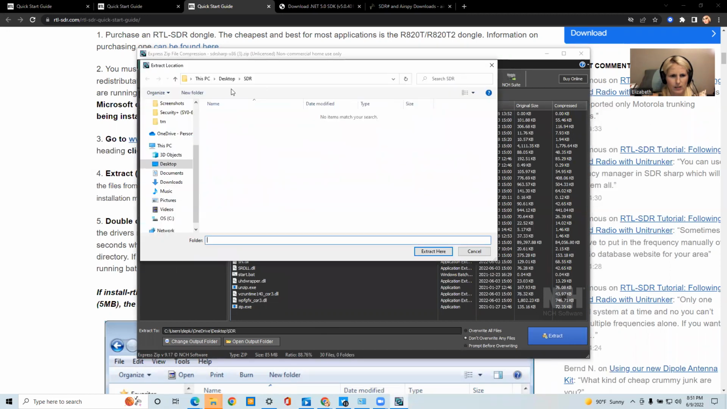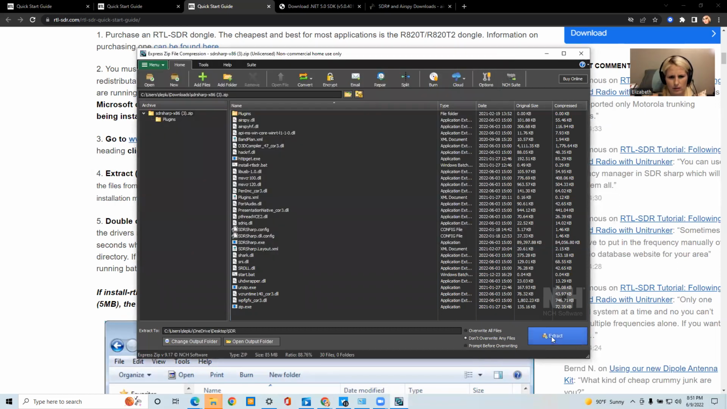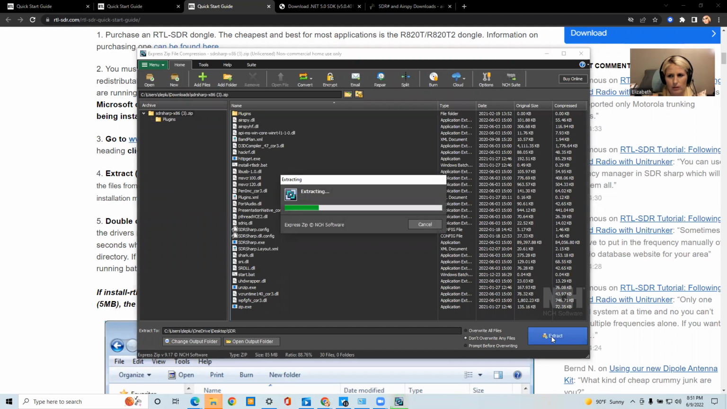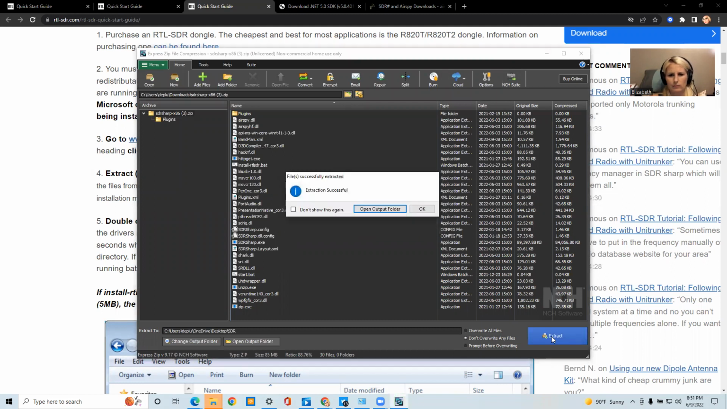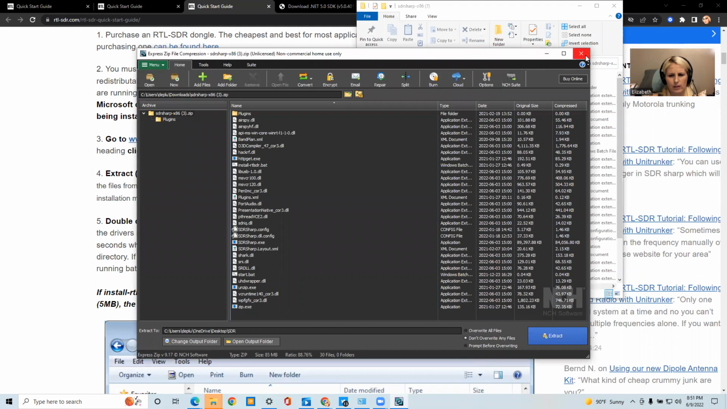Let me check that again because it says OneDrive. Okay. So SDR, extract here. And then we'll extract all those to that folder. And then you can open that folder. Okay, so that was our download. I'm going to close out of the zip file.